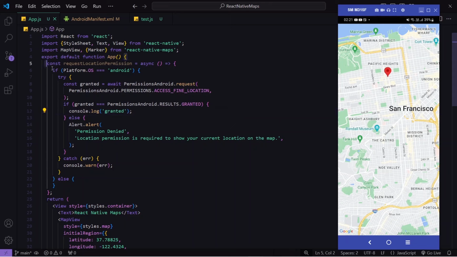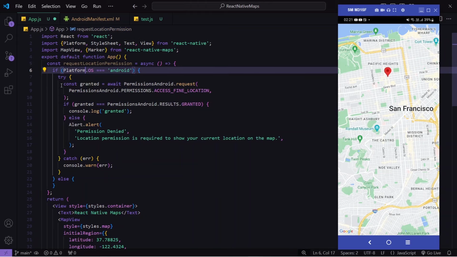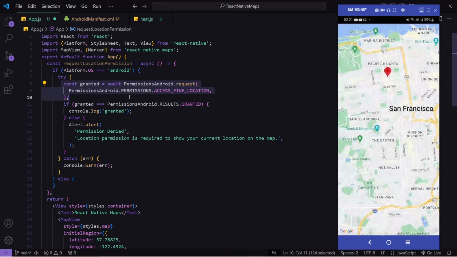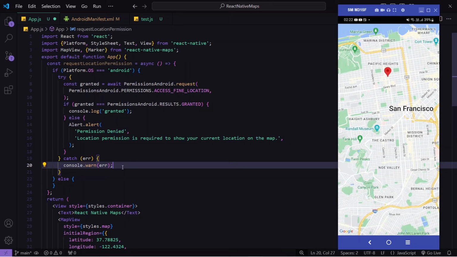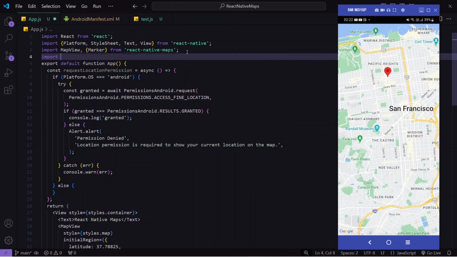Okay, you can see here I have written the function requestLocationPermission. In this, I have added the condition that if my platform, which I will import from React Native, is Android, then I am asking for the location from my user, and if the location is granted, here I am just console logging granted, and otherwise if the location is not granted, then I am alerting that permission is denied. Otherwise, I am just giving the error. Now here, if the location permission is granted, we have to call a function to get the user location. For that, I will come here and write import Geolocation, which we have just installed, and Geolocation will be imported from React Native community geolocation.